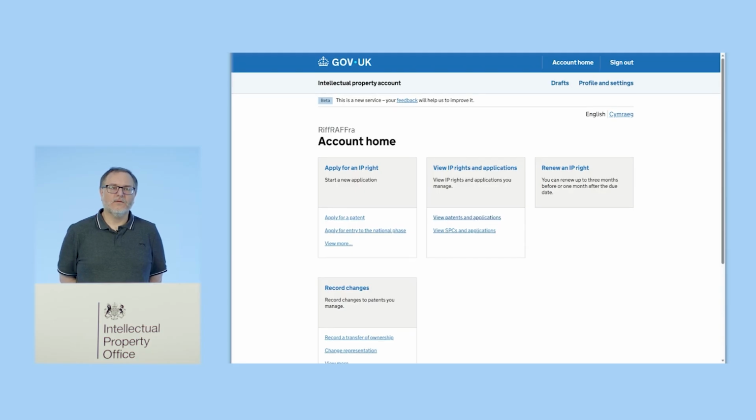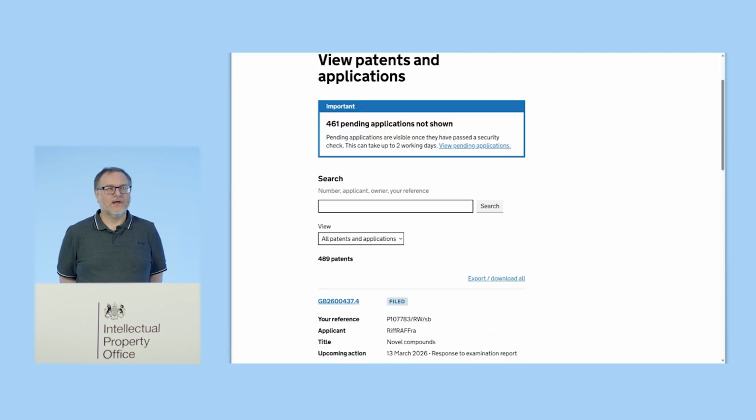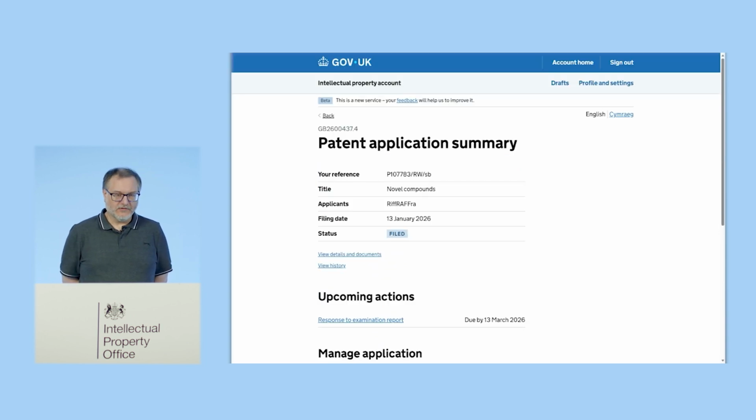I will first navigate to View Patterns and Applications. From within View Patterns and Applications, I can identify the respective application either by searching, or in this case, I'm going to select the respective application from the list. I can click on the hyperlink for this application, and I will see the Patent Application Summary screen.